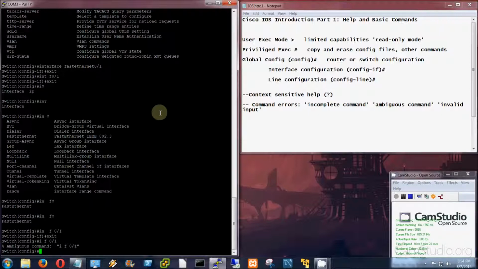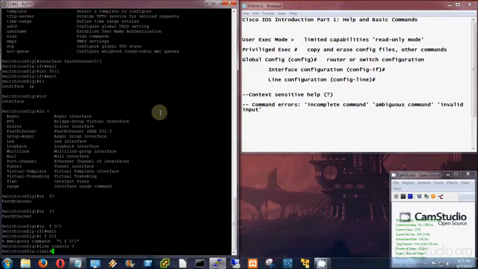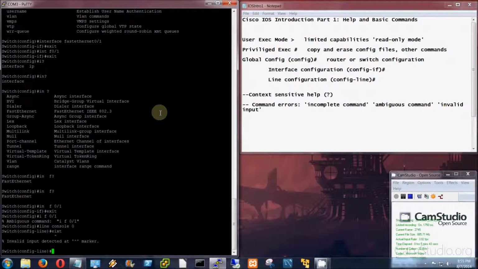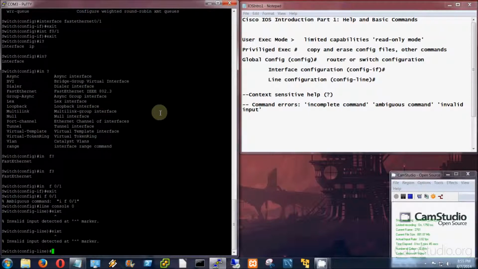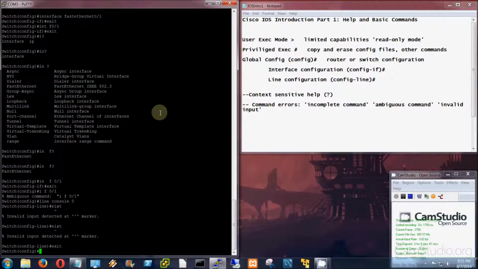Line configuration. I'm connecting with a Cisco console cable, and so let's say I wanted to change some configurations on that or set a password. In the next video I'm going to talk about setting passwords on those. Not now, but how do we get in there? Line console 0. Now you have the line after the config. Exit. There you go. Okay.